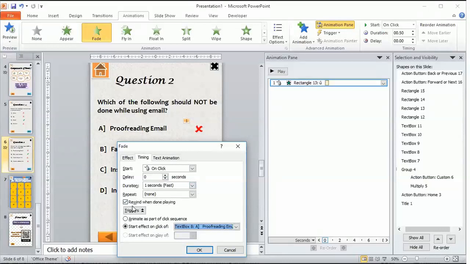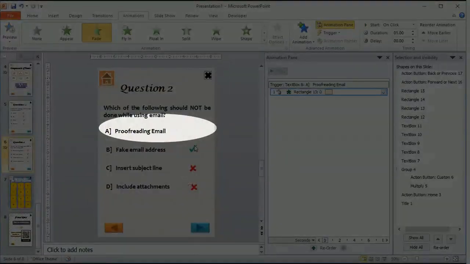And as we have clicked on rewind, it states that it will disappear after the animation takes place, and it does not stay onto the screen. So it appears and it disappears. Now click on OK. This is what the effect is.